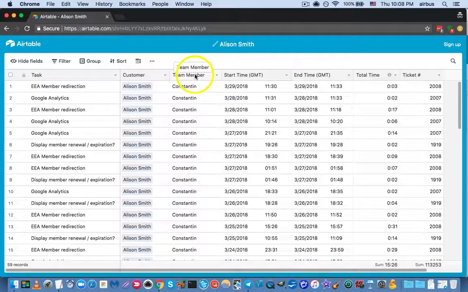We've got the name of the team member who did this particular time entry. We've got the start time in GMT time. We've got the end time also in GMT time, and the date. Then we've got the total time spent on this particular time entry, and the format is hours:minutes. So if you see 1:03, it's not 103 minutes, it's 1 hour, 3 minutes, just to make that super clear. And finally, the ticket number is the number of the ticket that is in your Freshdesk.